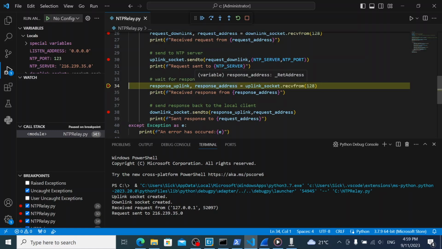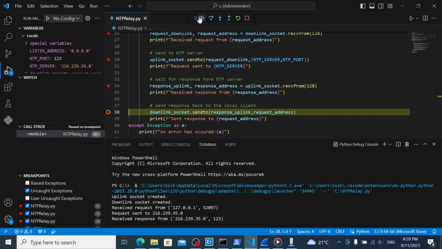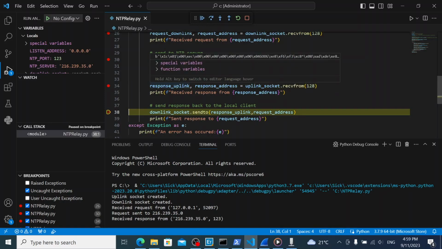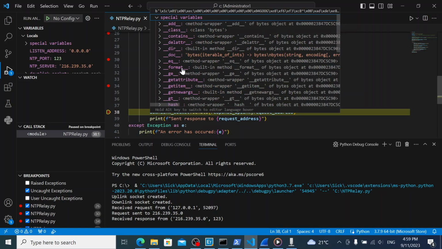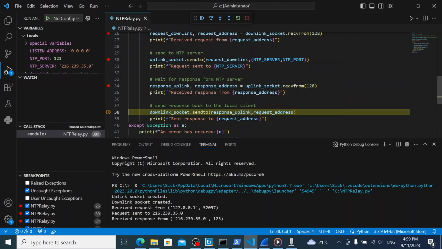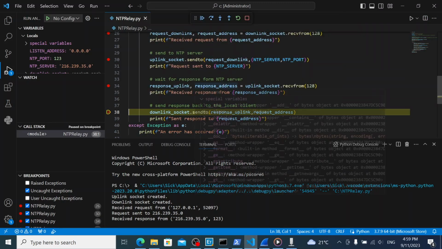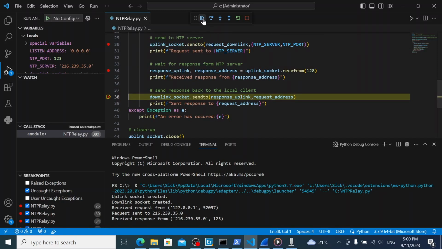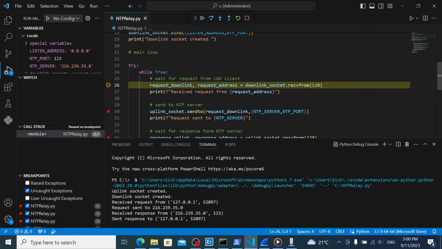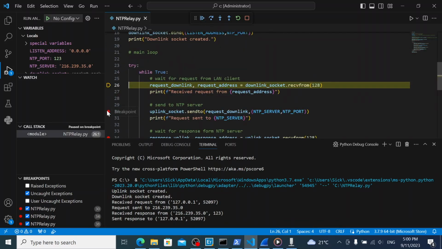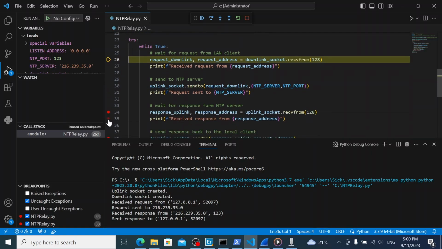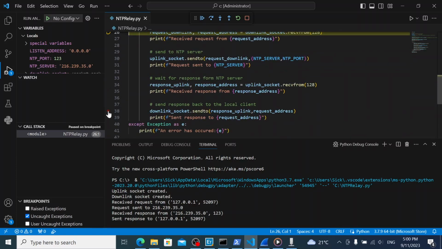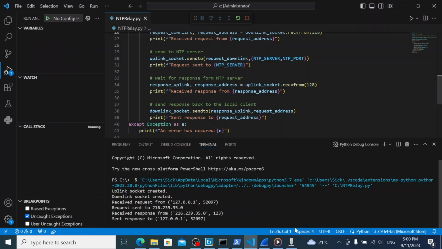What is received? Okay, go. Yeah, the response is received, but I don't know how to interpret that. Okay, that's the IP address of the Google NTP server. Continue. Okay, it's a loopback. Looks all good. Let's remove those breakpoints and let it run.